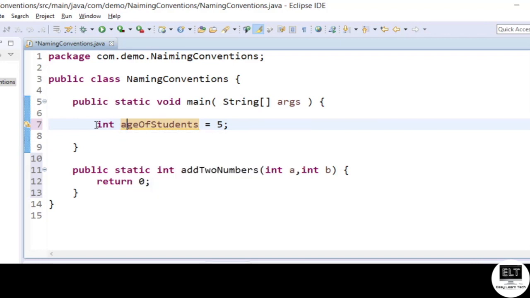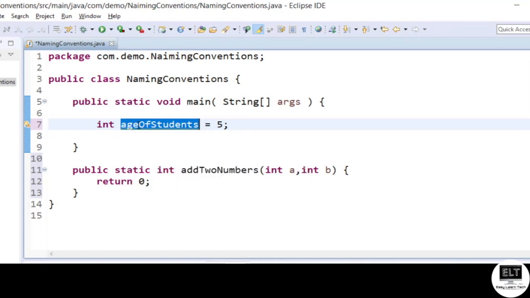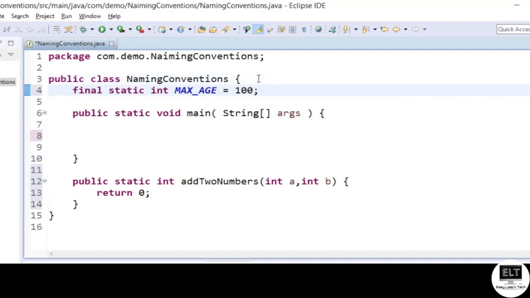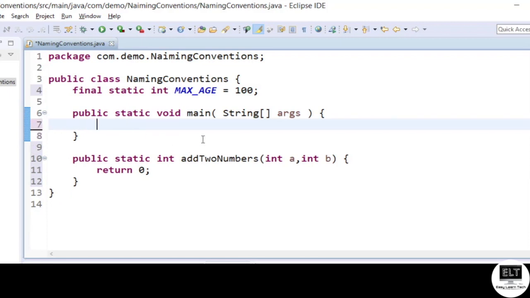More important, if we want to define a constant, we can write in capital letters. A constant is always defined in capital letters. We can write here maximum age, and a constant does not change. So we can write here final static int maximum age is equal to 100, and we can define it outside this method so that every method can use this constant. So I hope you guys understand it.